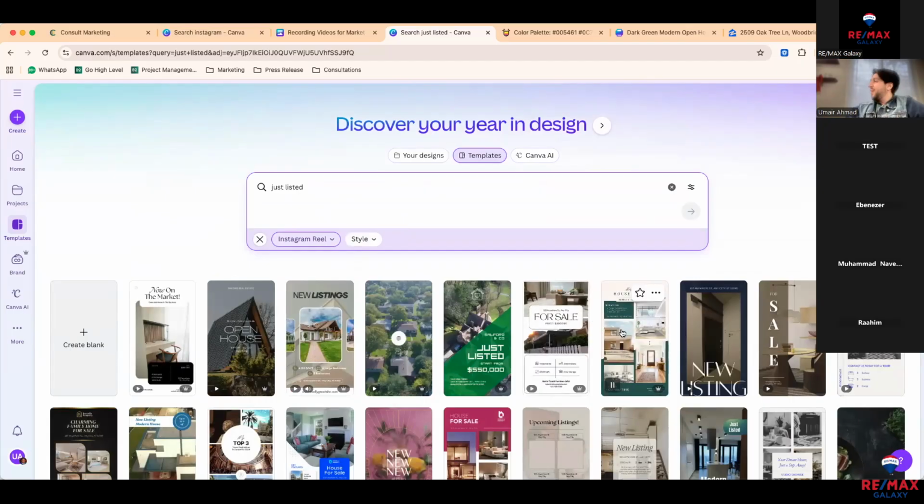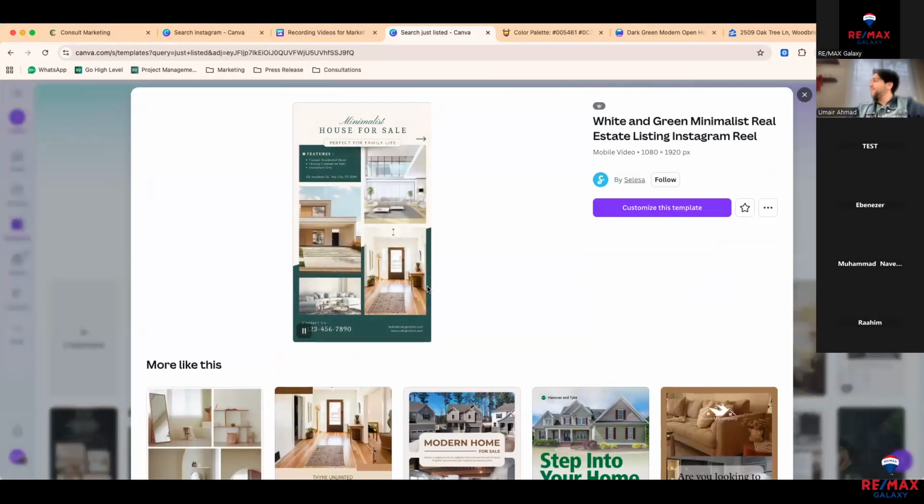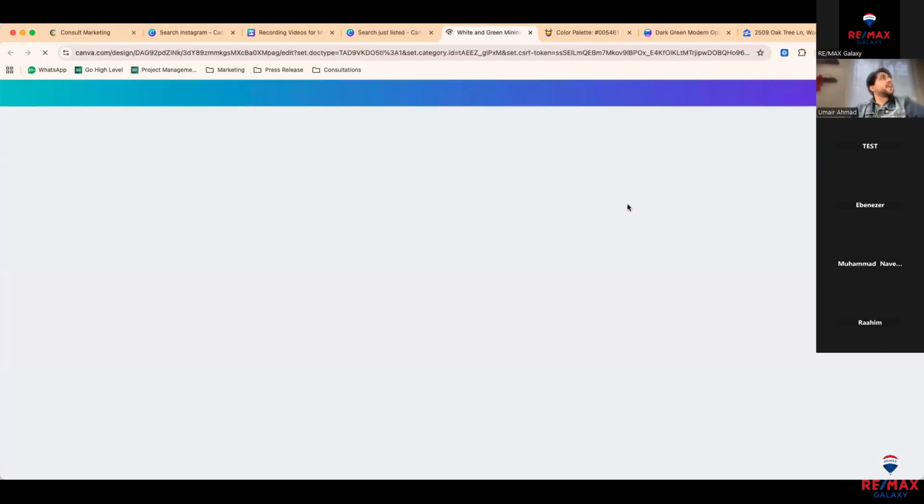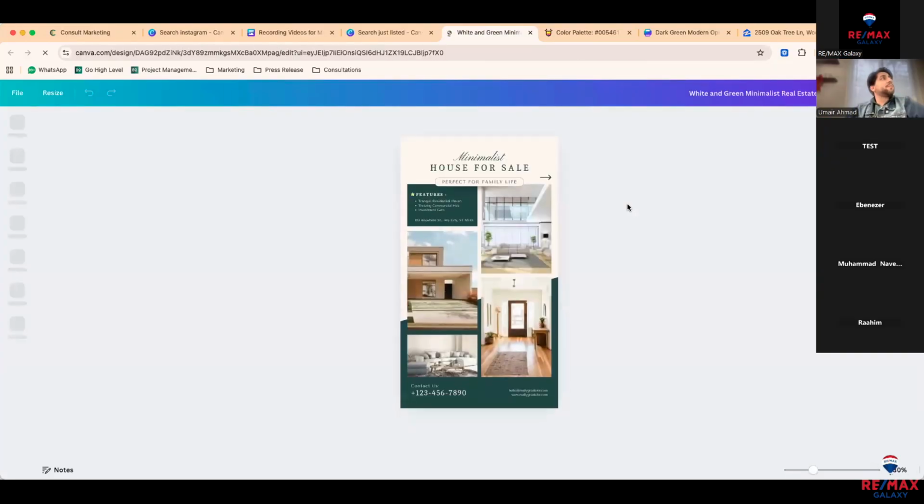This one is very close to the colors I like, the colors of my brand. So let's open this one. See, this one is very close to my flyer. So why not just go with this one? Okay. So we're going to go here and we're going to customize this template. And here's my reel.